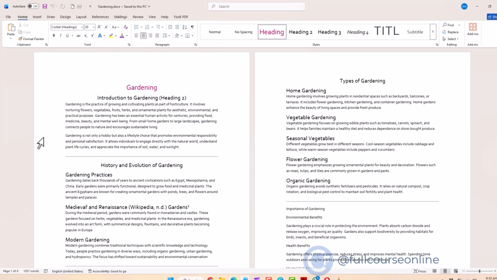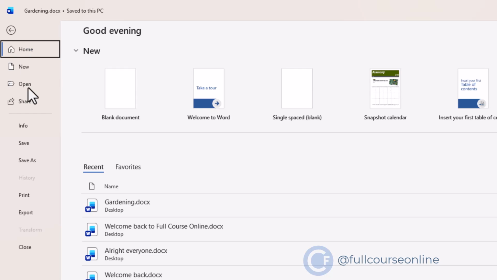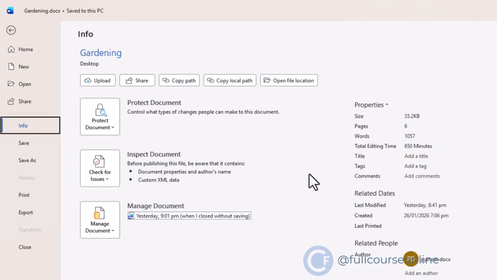Now look at the top left corner of the screen and click on the File tab. This will open the Backstage view in Microsoft Word. In the File menu, make sure Info is selected from the left side. On the right side, you will see several options related to document protection and permissions.